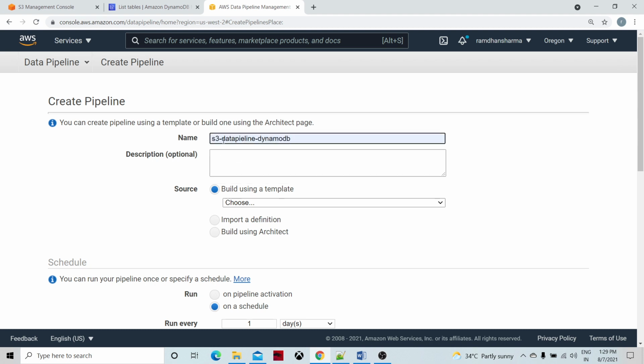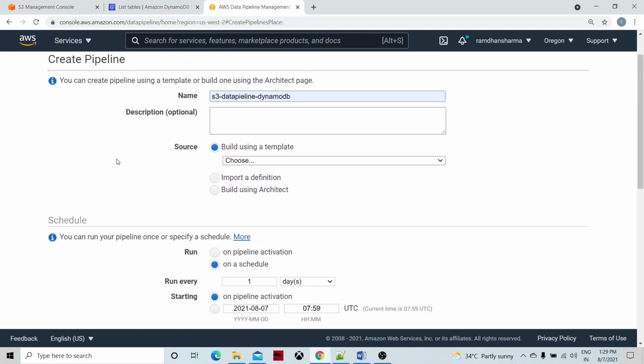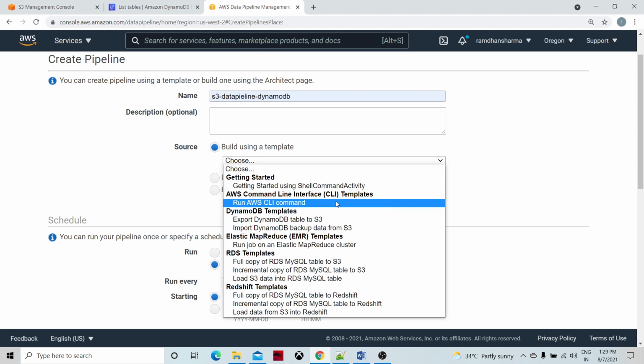I'm going to give the name of the pipeline, S3 data pipeline DynamoDB. So this is the name. The second is the source, which is very important. There are three options over here. You can build using a template, and there are many templates already. We can run any particular AWS CLI command as part of the source template, or we can export a DynamoDB table to S3.